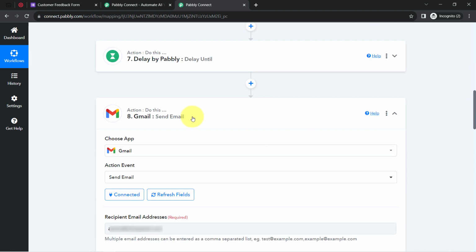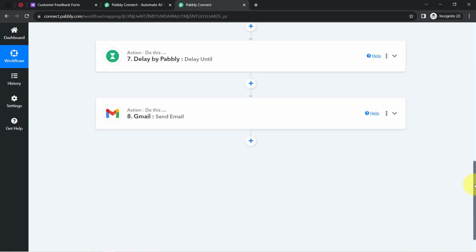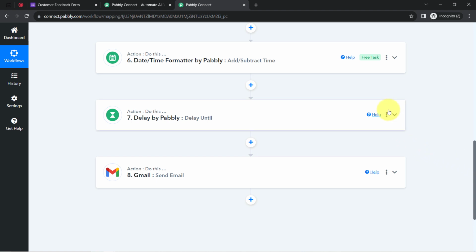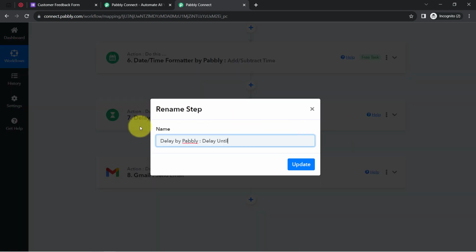And as I have told you, I'll show you how you can also rename these steps in order to avoid any kind of confusion. So you just need to click on this three dot, and by clicking on this rename field, you can rename your steps. Okay, delay by Pabbly, delay until. Okay, so delay for after 2 hours. Okay, give me a second.